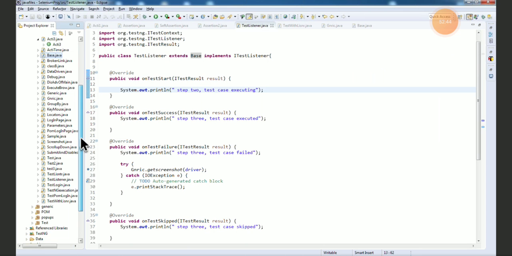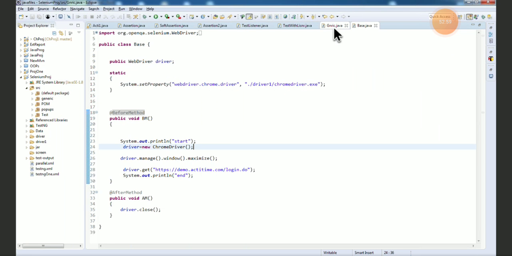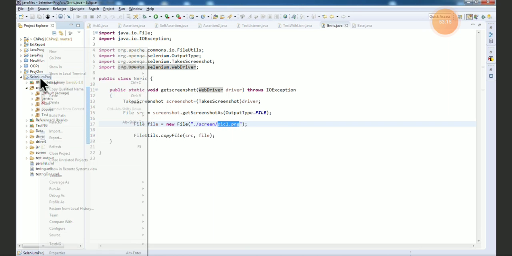Let me refresh my project. The screenshot is going to show inside the folder called screen. Why? Because here I have created a package called generic. See here, this is the folder which I'm going to create. In my current project, I am creating a folder called screen. In this screen, I need to take this file with the PNG extension. Now I will refresh it.